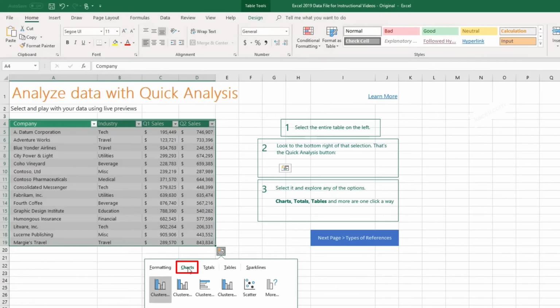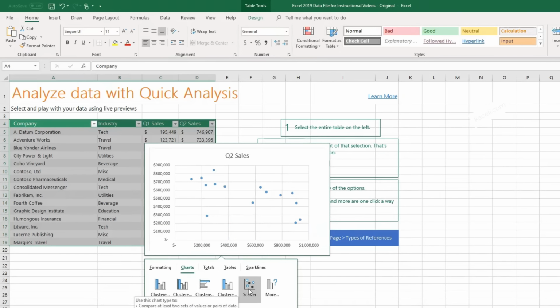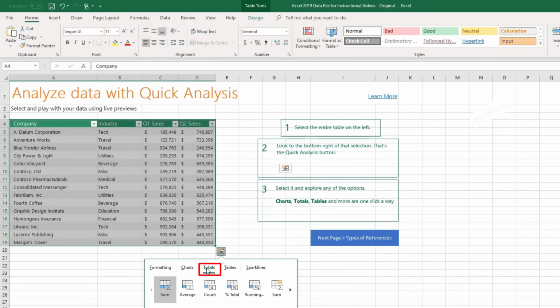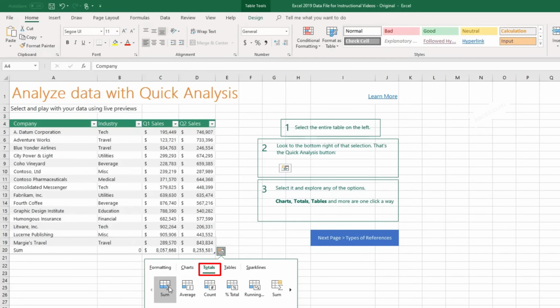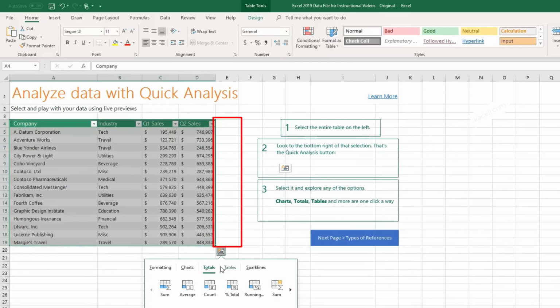You can create charts based on this data. Cluster chart, so it would look like this. Also, you have the tab here for the totals. Basically, the system is going to add another row. It's going to give you the sum or the average or the count of them or the percent total or the running total here and sums as well. Notice it added another column on the right-hand side.